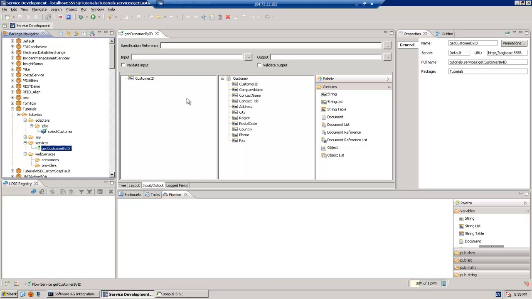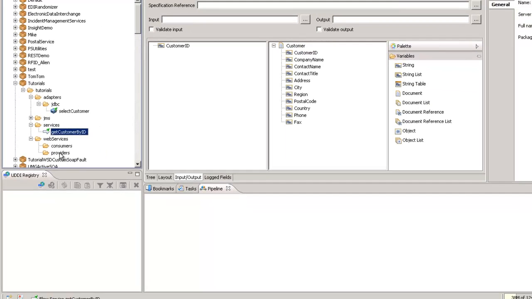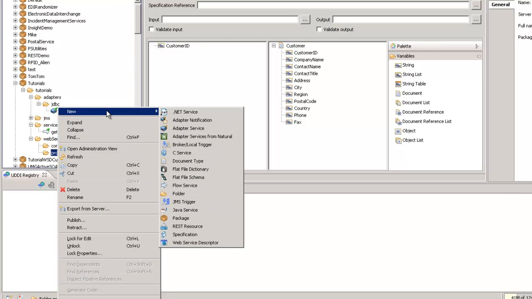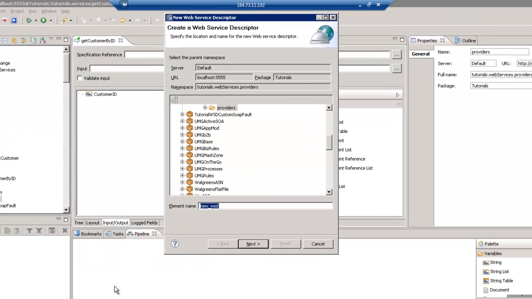Now we will take our integration server flow service called get customer by ID and expose this as a web service by creating a web service provider. Underneath the web services folder, there's a folder called providers. This is where we wish to create our web service provider. I'm going to right-click on the provider folder and select New, then Web Service Descriptor. This launches the create web service descriptor wizard.